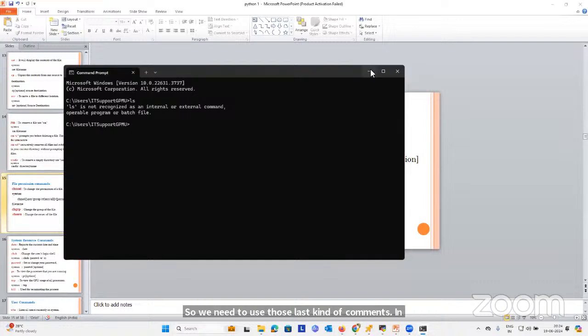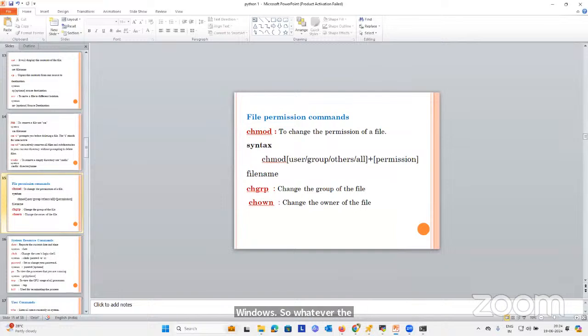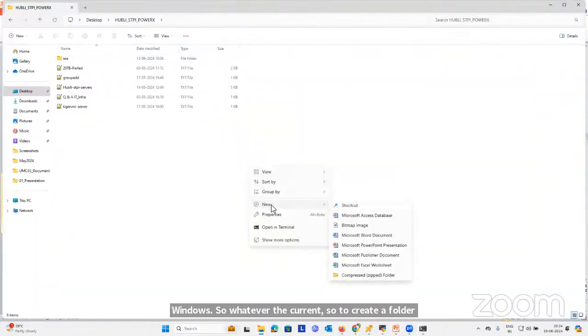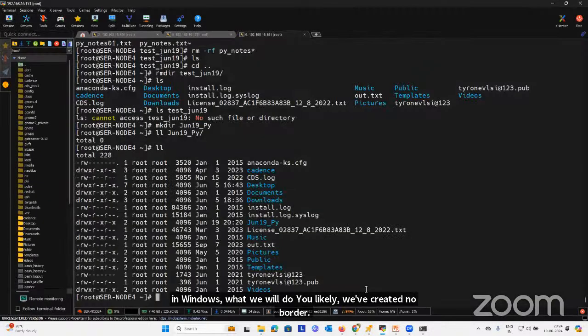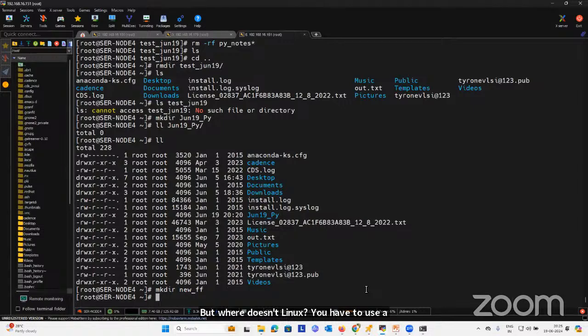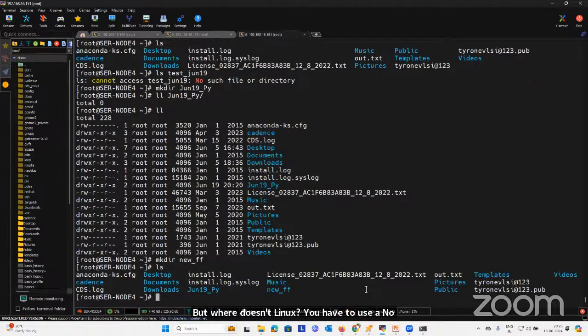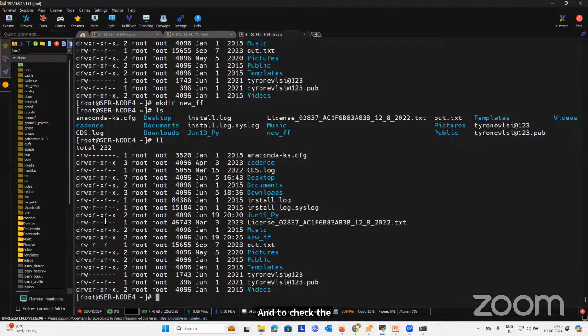To create a folder in Windows, what will we do? We will right click and create a new folder. But in Linux, you have to use a command called mkdir new folder. If you do the list, ls. So I have created a new folder, effect. And to check the permissions, ll. Then it will give the permissions of your new folder.